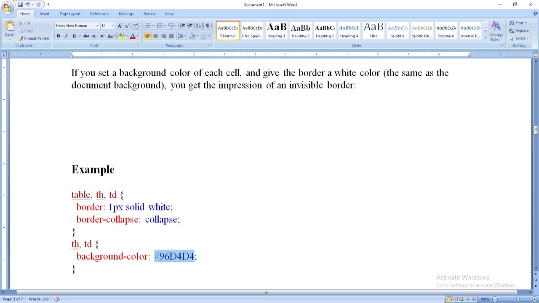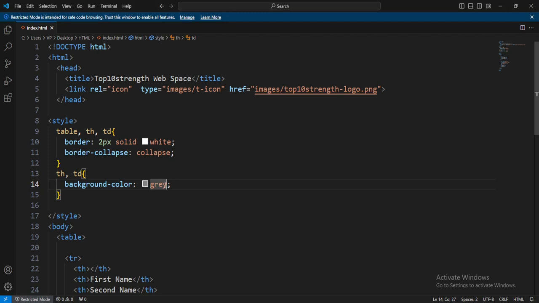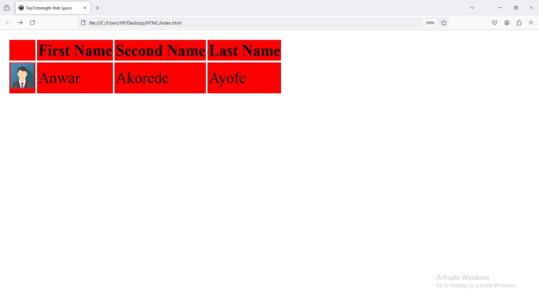For instance, now let's use this color code here. Let's specify our background. Let's use red. Let's use a red background. So let's use red. Can you see?